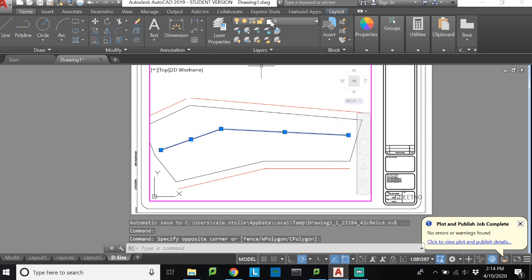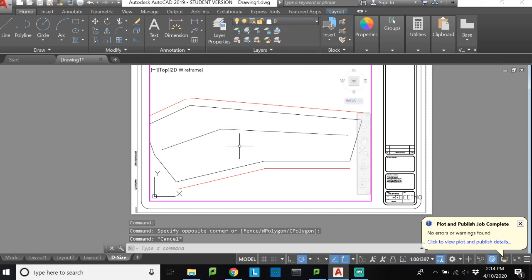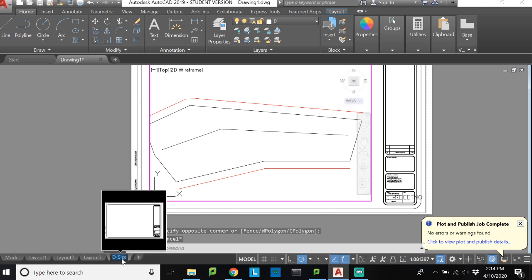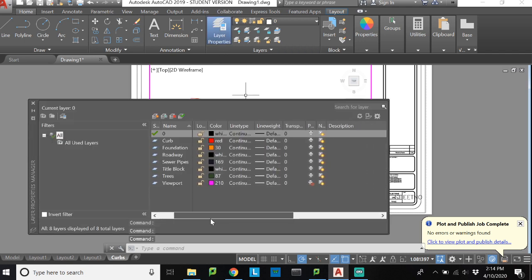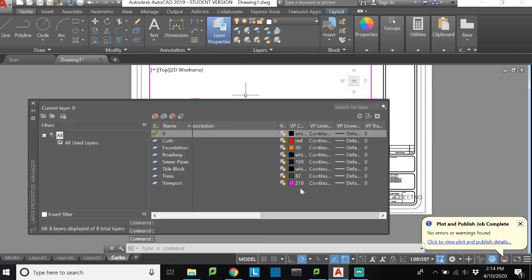Okay. If I don't want that to show up, it's a sewer pipe. If I don't want that to show up in this view, because maybe this view is only about curbs, then what you can do is, while you're in the model space inside of a drawing, click on layer properties. There's a right side of your layer properties that are specific to viewports. This is how colors show up inside of a viewport.